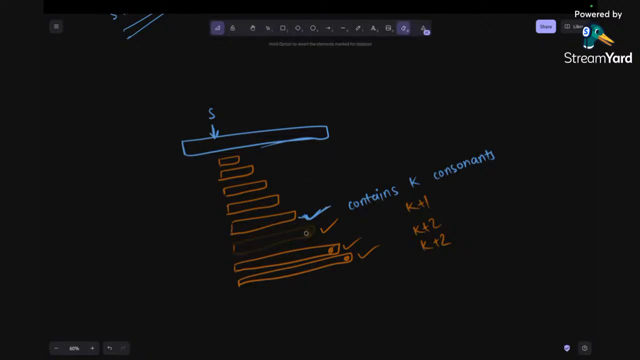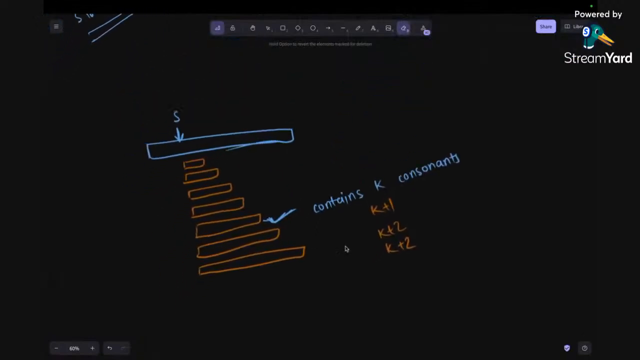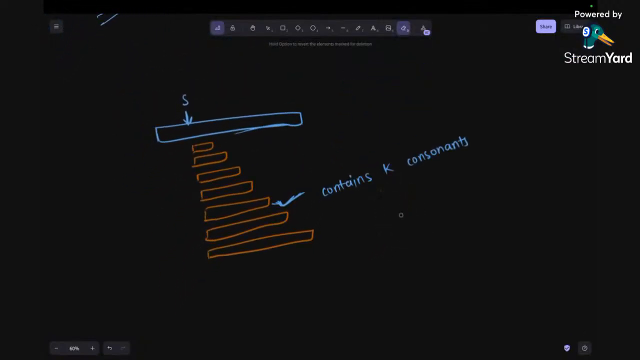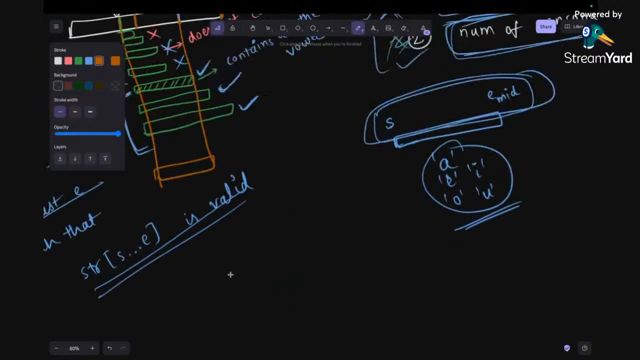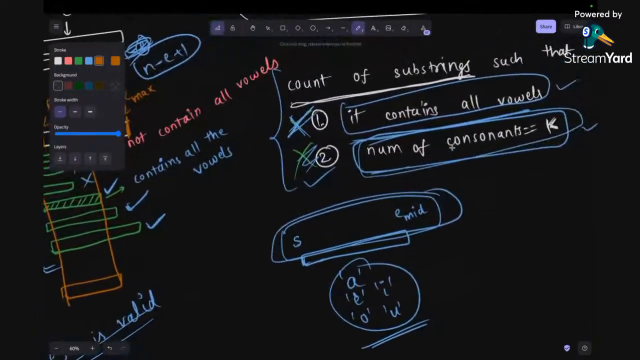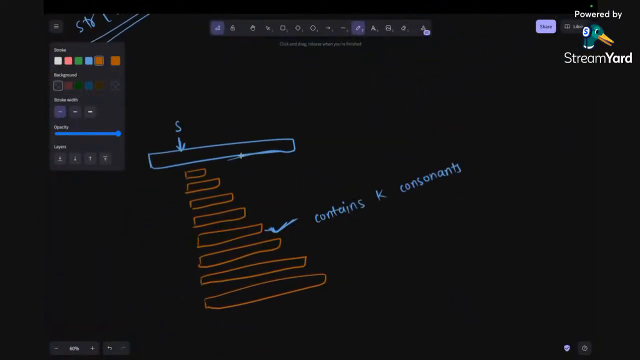So the approach which we used in the last subproblem won't work here. We need to think about something else. Let's try to keep it similar to the previous one, but change the condition a bit differently: if this substring contains greater than or equal to k consonants, then this will also contain greater than or equal to k consonants.